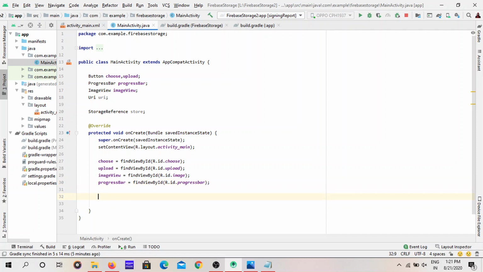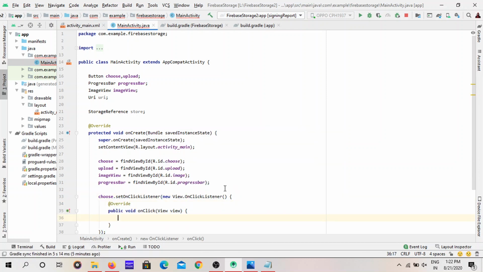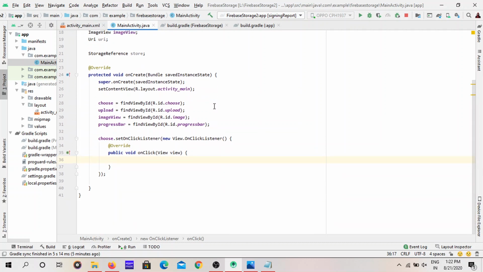Now we have to give some actions to these buttons. Whenever the user clicks on the choose button or upload button, we have to do some action. So for this I am giving on click listeners. We discussed this thing also in previous videos. You can watch them. I am not going to explain here. Please watch them. Those are the basic videos.